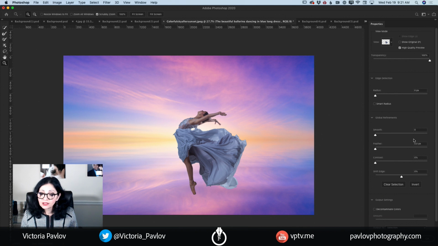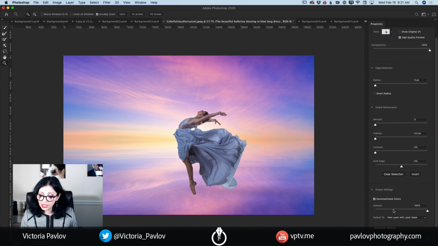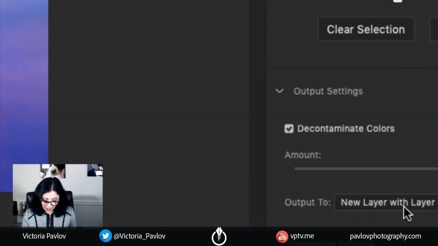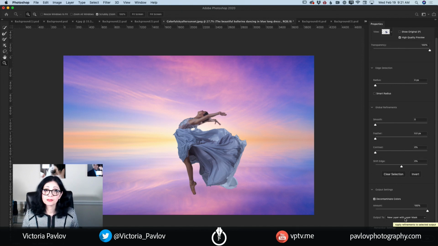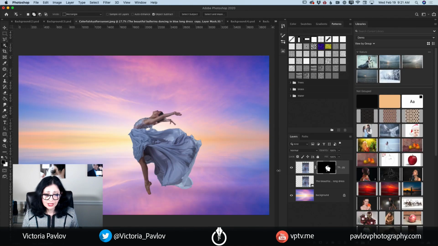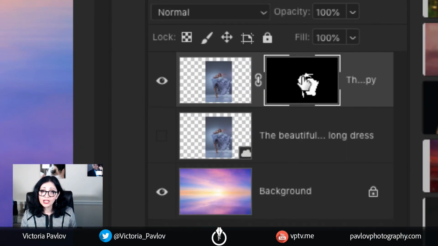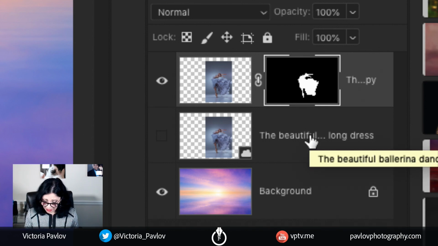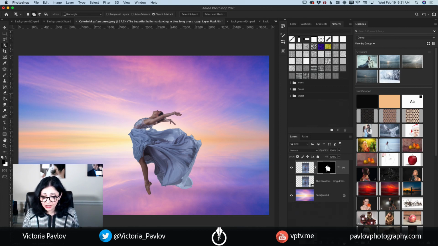We have a lot of amazing options, but what I would like to bring your attention to here is the output setting. Always specify output to a new layer with a layer mask. I will explain why in just a second. I will click OK and look at this. Photoshop creates a new layer with a layer mask, and now my original ballet dancer layer is hidden. I don't need this layer. I will delete it just in a second. I will delete my original ballet dancer layer.